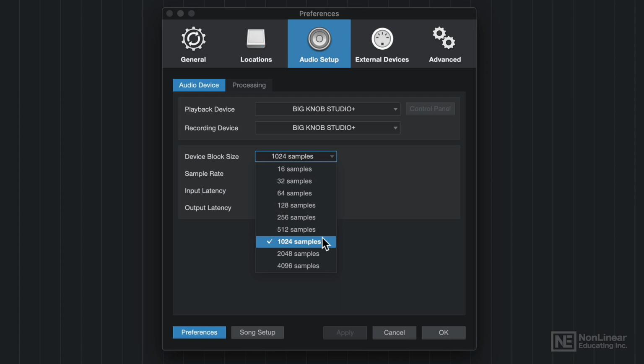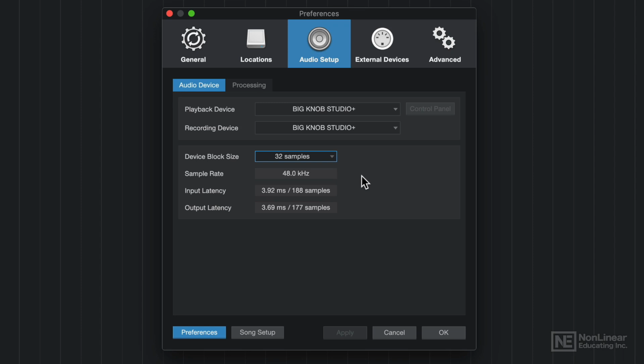So why use a larger block size at all? Well, when processing plugins like EQ, compression, reverb, etc., these plugins can eat up a lot of your processing power, and at higher block sizes, you'll have more processing power, which means you can use more simultaneous plugins. Whereas at a lower block size, if you use too many plugins, your song might stop playback and you might get some playback errors because lower block sizes give you less processing power.